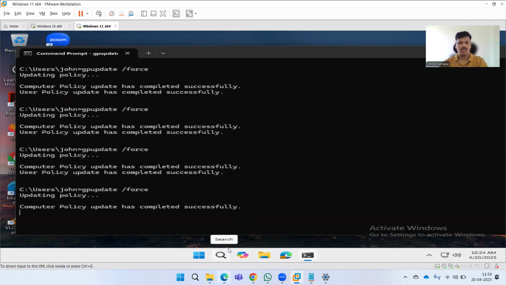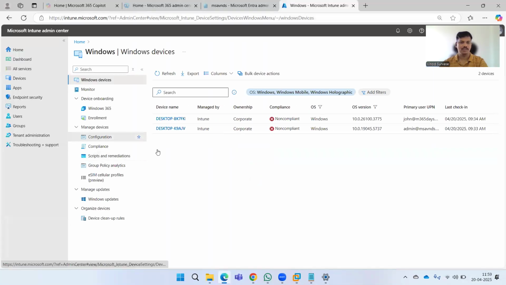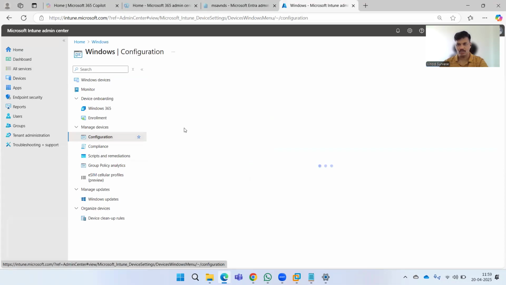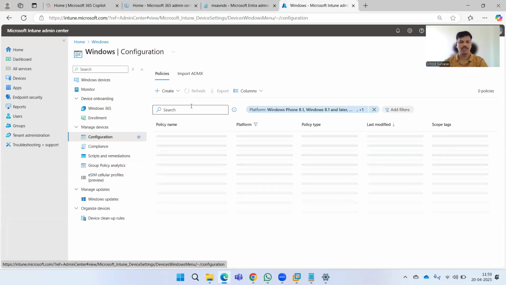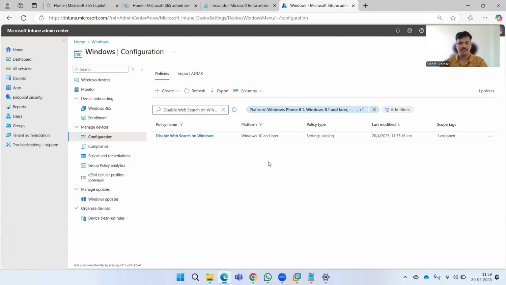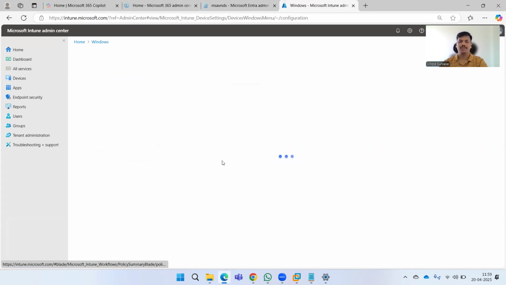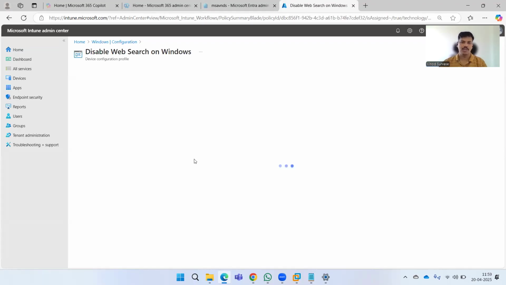And also we can go back to Intune. And from the Intune side, we would also be able to see once that is delivered to the devices. So let's search that policy here. And over here, you can see that the same policy should be showing up here with the results, right?